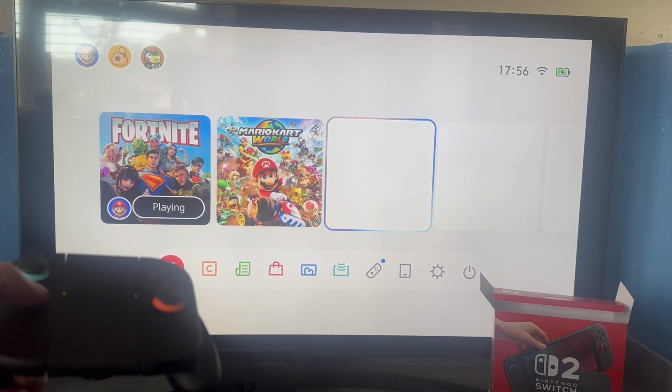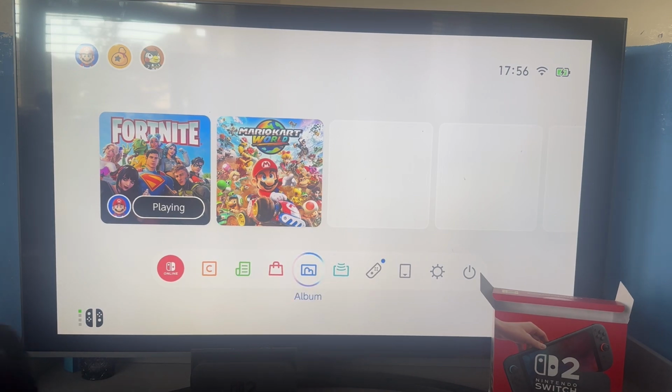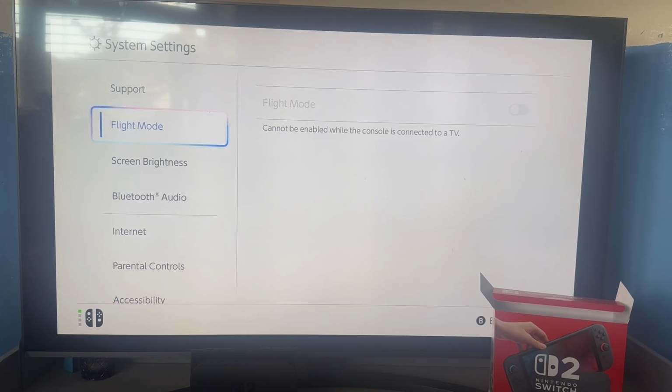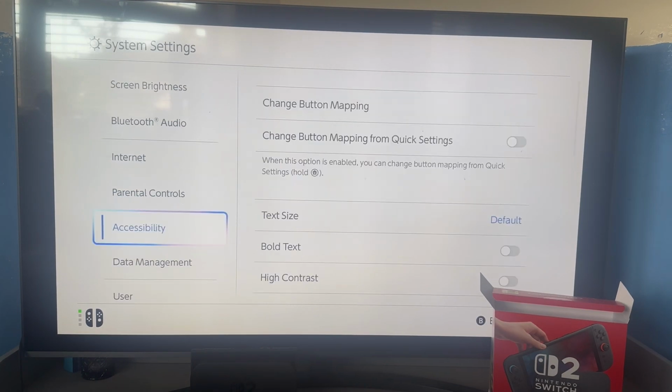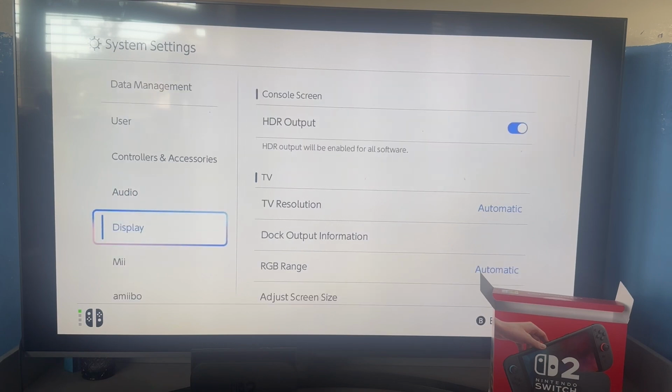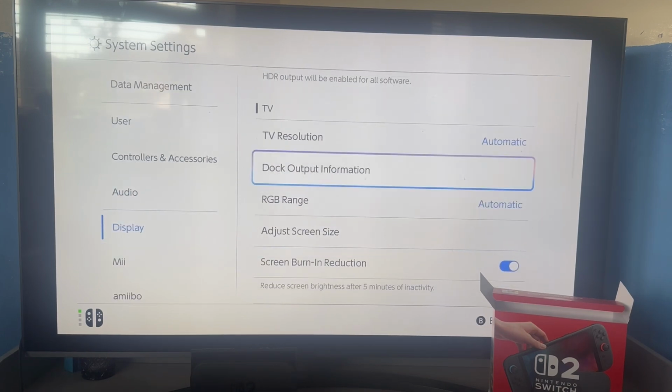So the first thing we need to do is just head over to the home screen on your Nintendo Switch. In the bottom navigation, you can come down to System Settings and click on this. From the left-hand side, scroll down and select Display. And then we're going to come down to TV Resolution and click on this.